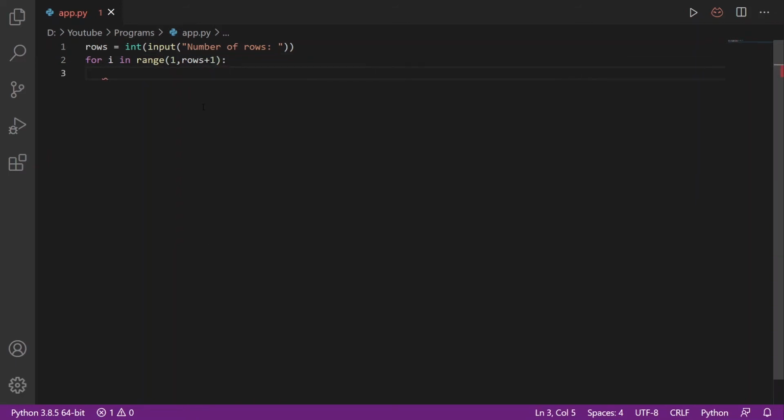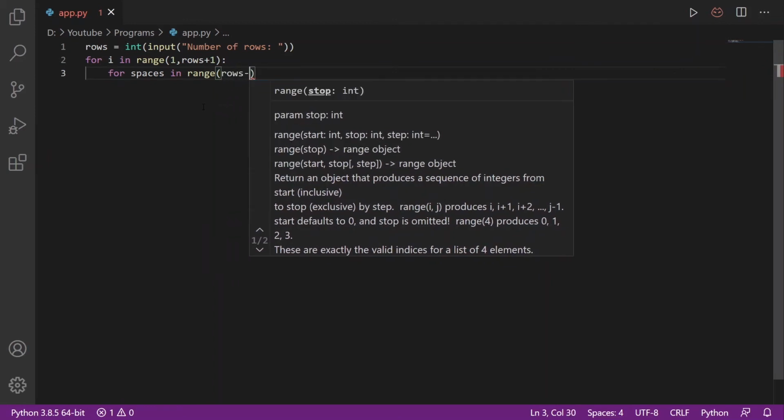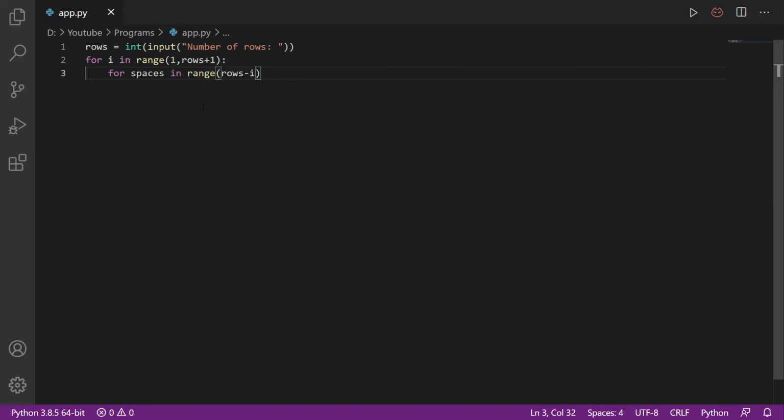I will write a for loop for the spaces. So for spaces in range, here my range will be total rows minus row number, that is rows minus row number, which is i. Print a space and also end with a space.